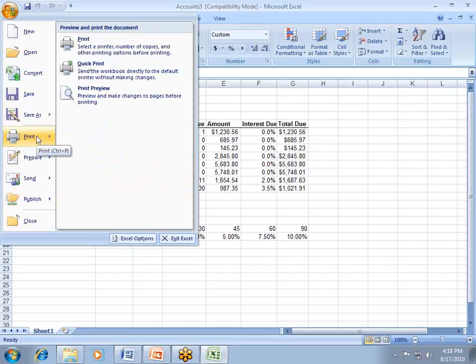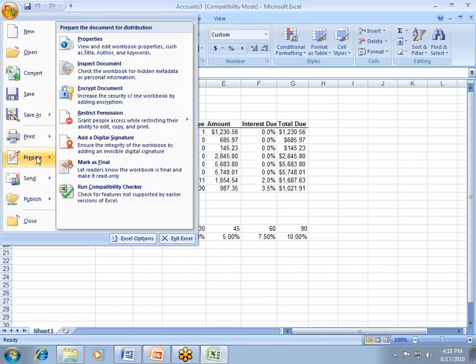The Print option allows you to print files. Before printing, you can either set your printing options or send the file directly to the printer. Additionally, you can preview the file. The Prepare option provides you with sub-options to check if the file is ready to be shared. Before sharing the file, you can view and edit its properties.